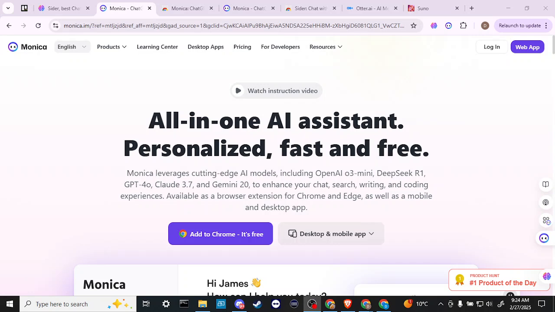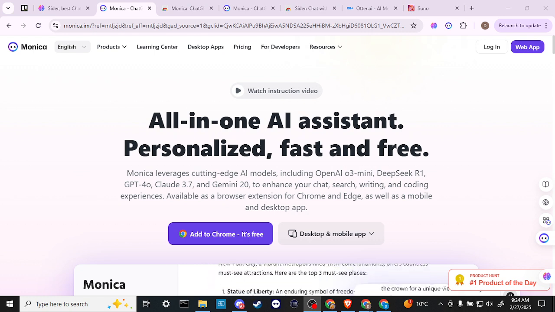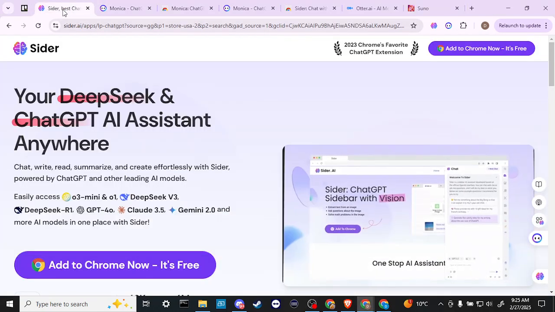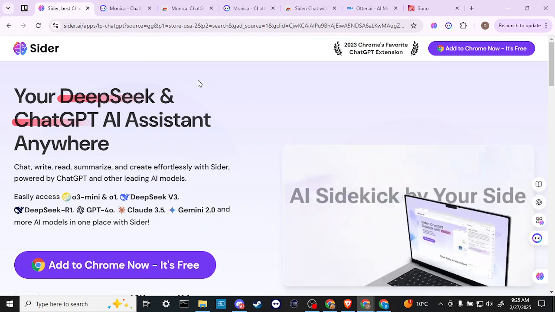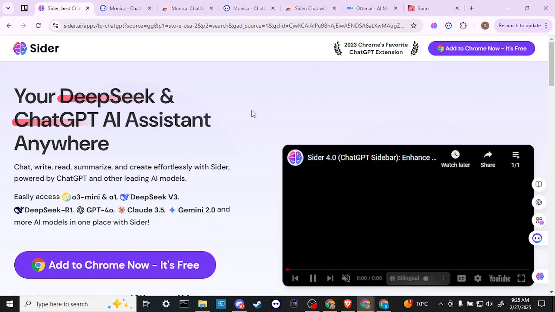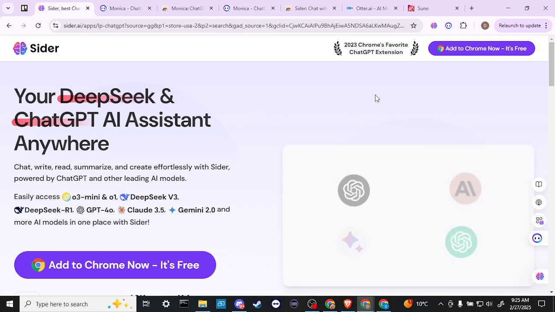Hey everyone, in this video, let's compare Monica with Cider. In order to do so, let's start here at monica.im, and this is where you can come to add the Monica extension to Chrome. And if you go to cider.ai, you'll find that you can add the extension to Chrome as well. And Cider and Monica do something very similar.